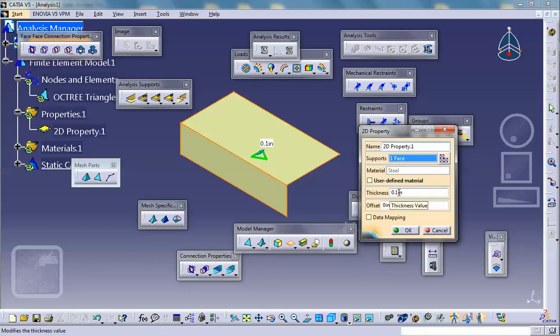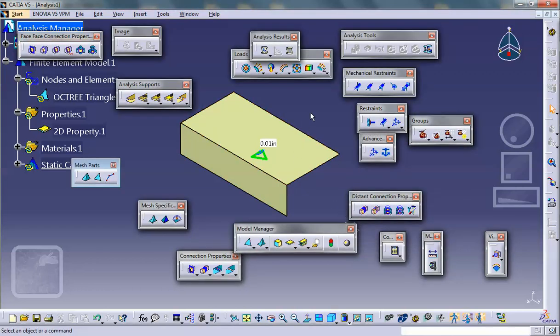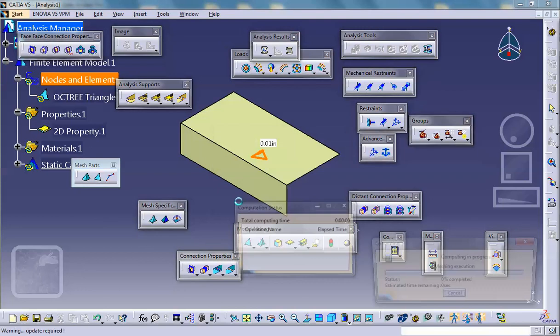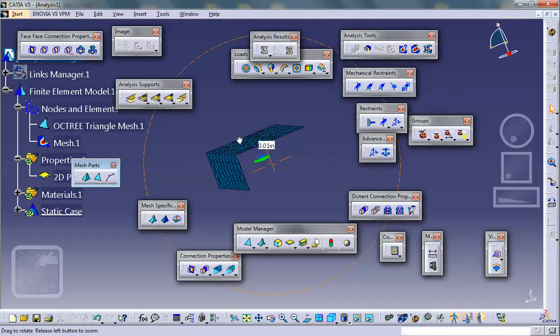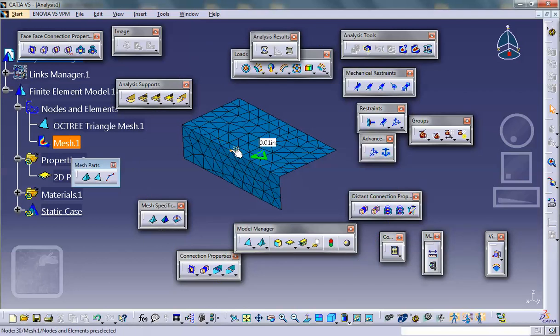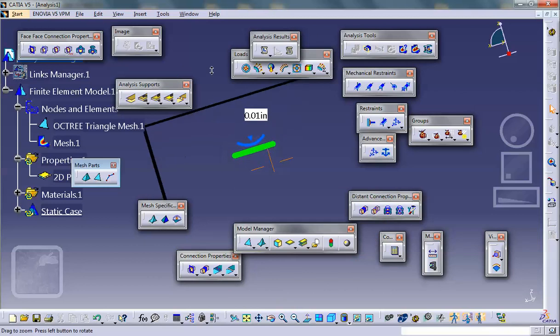Okay. And if you want to see the mesh, you follow the usual instruction. You put the cursor on nodes and element, right click, and mesh visualization. And the mesh is going to be shown to you, and you can see that when you deal with surfaces and shell elements, for visualization purposes, there is no thickness to these things. You can see. All right. For the rest of the problem, I'm going to deactivate the mesh.